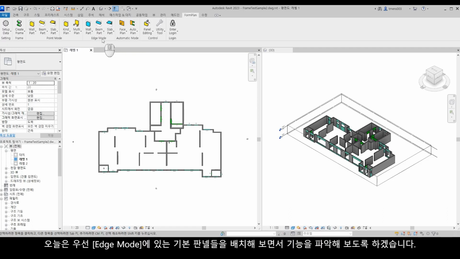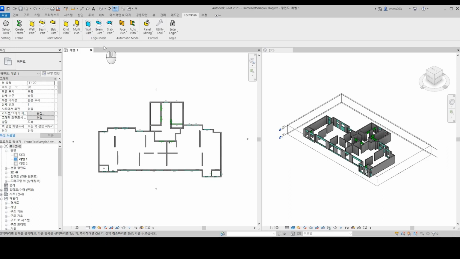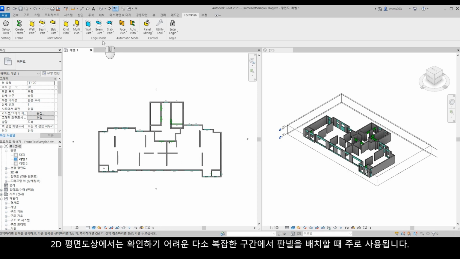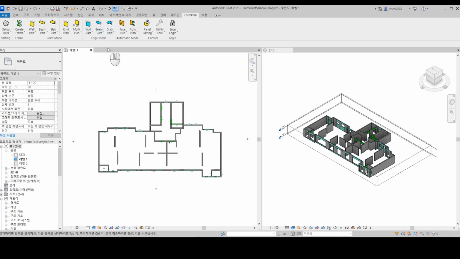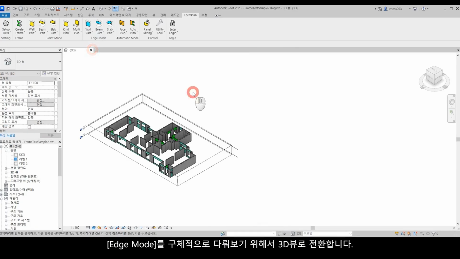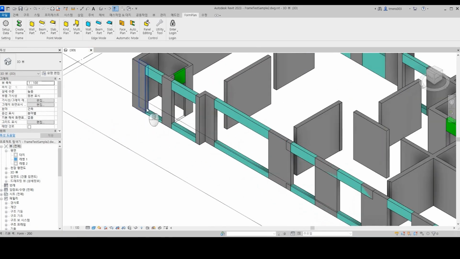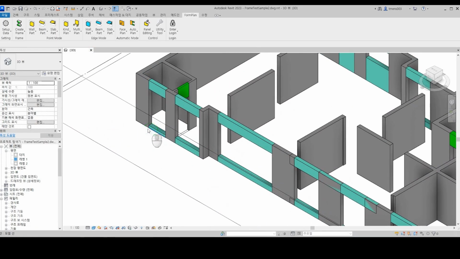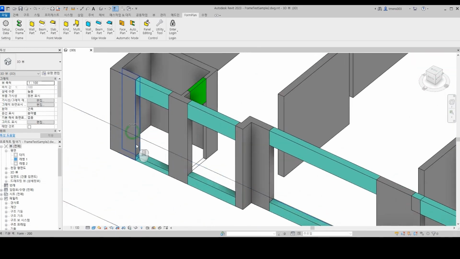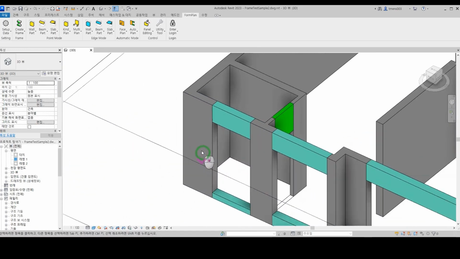Today, we will place panels by part in this edge mode. This edge mode is mainly used in 3D view, in areas that are difficult to check in the floor plan. You can mainly use it when placing panels. To specifically deal with it, let's switch to 3D view and place panels in 3D view. First, let's easily place a panel on the exterior wall here.